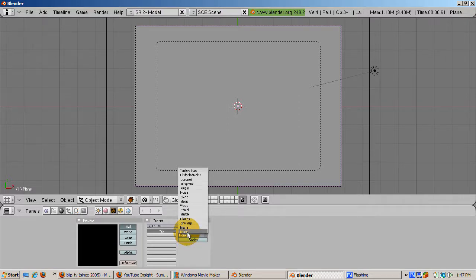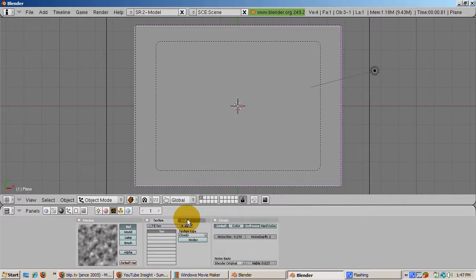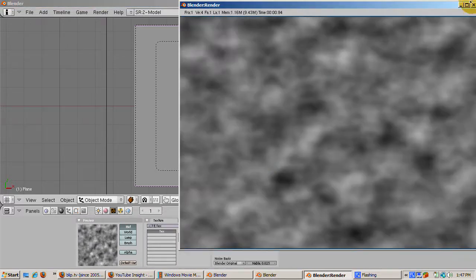From the texture type dropdown, choose clouds. You can control how the clouds look using the sliders and the various types of noise, such as soft noise or hard noise. Accept the defaults. You can play with these later to get the effect you want. Press F12 to render. You get a sort of black and white wavy picture produced by the clouds texture.